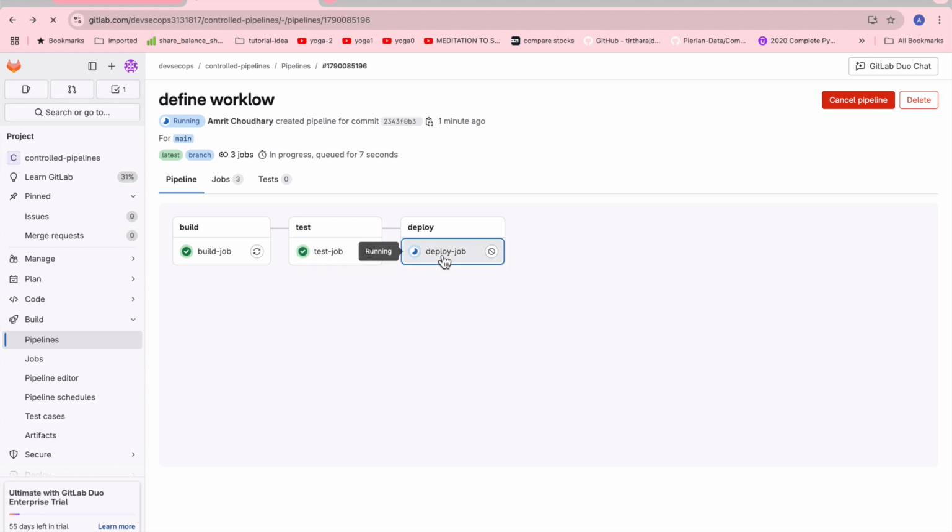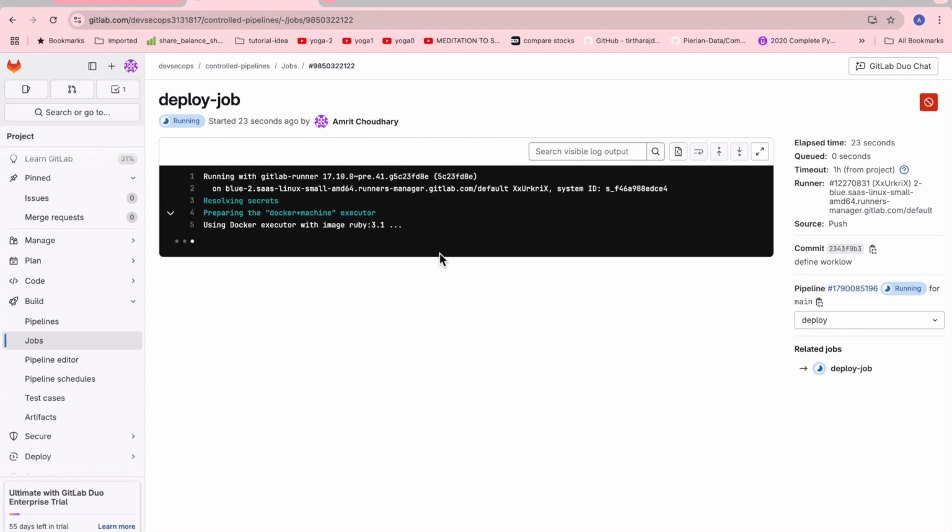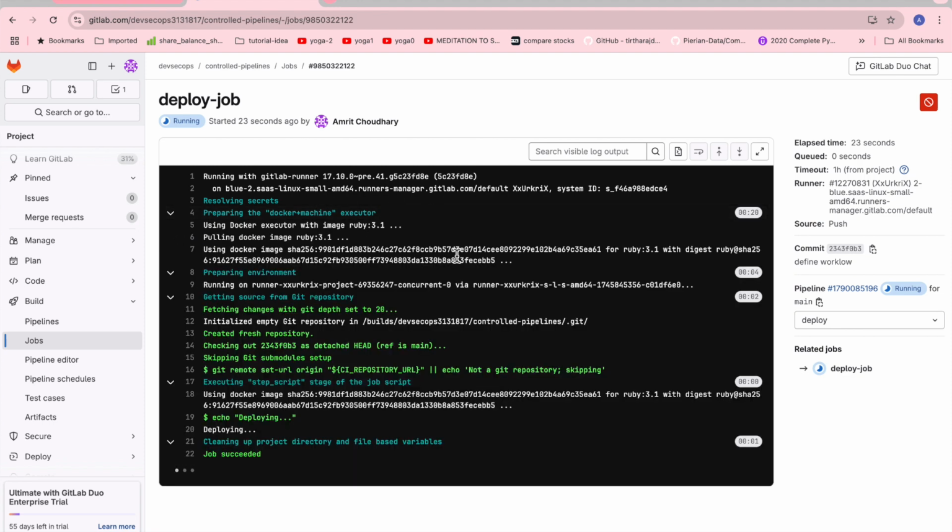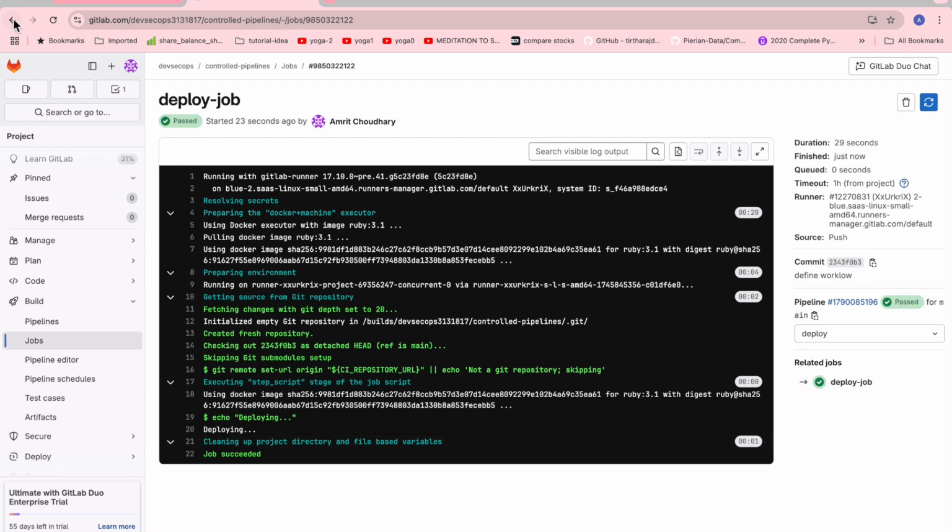It's completed, so we have moved to the deploy phase, and it is using Docker as executor, and again the runner is managed by GitLab, and it has printed the deployment. So the pipeline is successful, you can see.